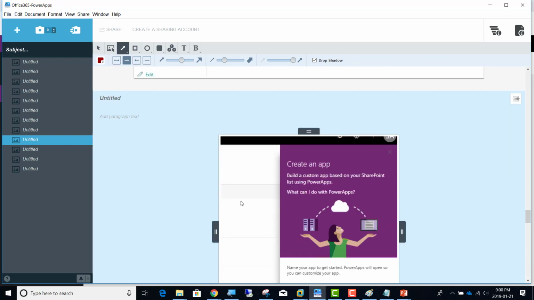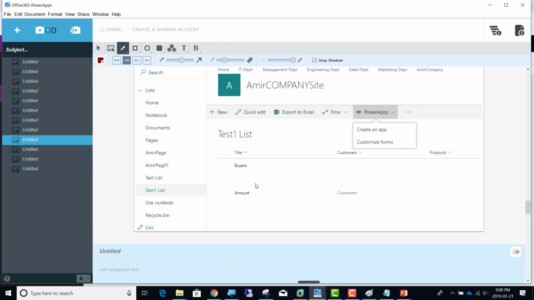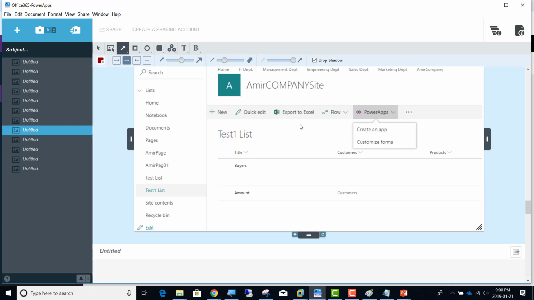Now create and build a custom app based on your SharePoint list using PowerApps. So we can create policies there, but oh, there you go. So first we create a Power App, then it is in the custom site that you should have the Power Apps link here. In the company site, you should have Power Apps link here, right? So there, okay, that's just a policy.